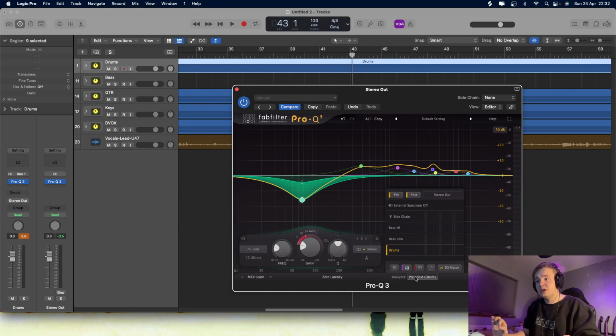The other extremely nice thing about FabFilter is that it's not only a stereo style EQ, it also does mid-side. So it can process your mono middle and your stereo sides separately, and you can EQ that.